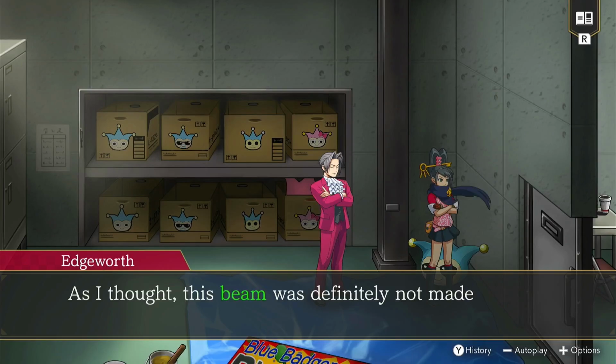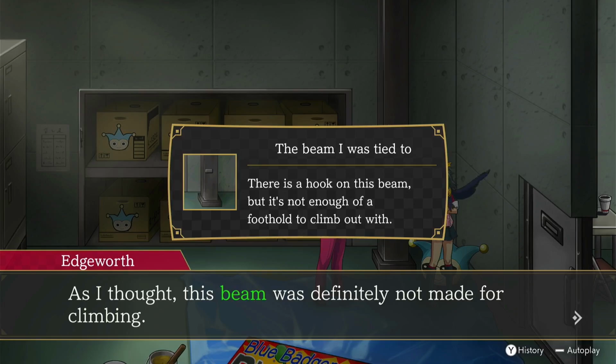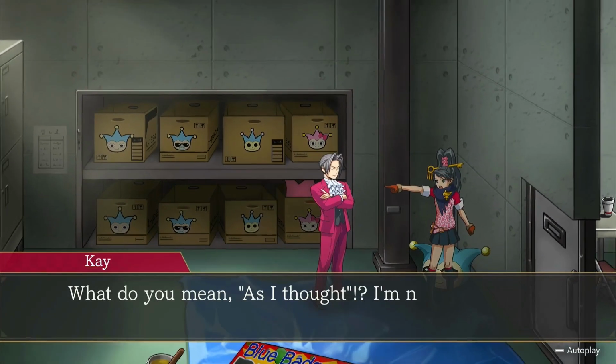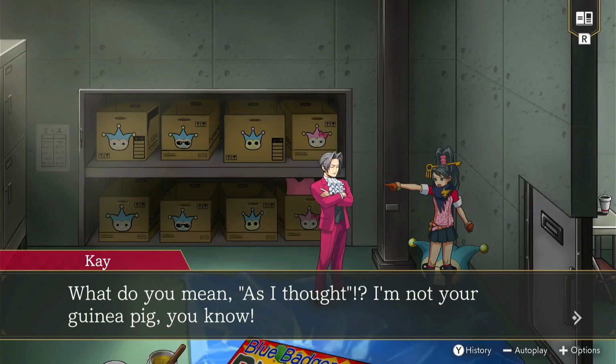As I thought, this beam was definitely not made for climbing. There is a hook on this beam, but it's not enough of a foothold to climb out with. Okay, so it sounds like we're probably going to have to reason whether somebody else was able to get out of here or not at some stage. What do you mean? As I thought, I'm not your guinea pig, you know.